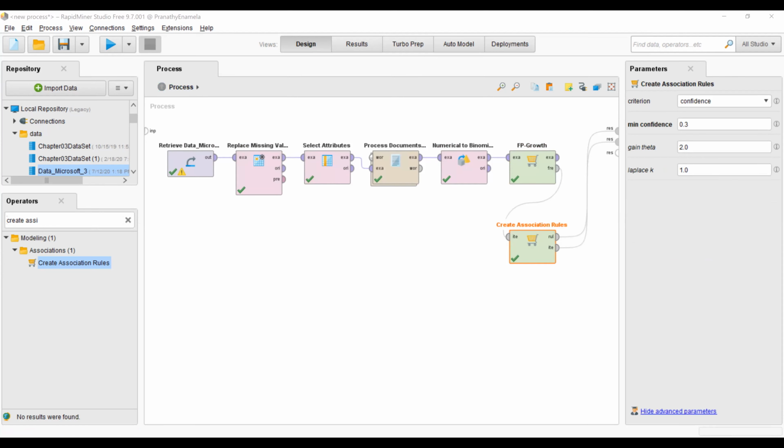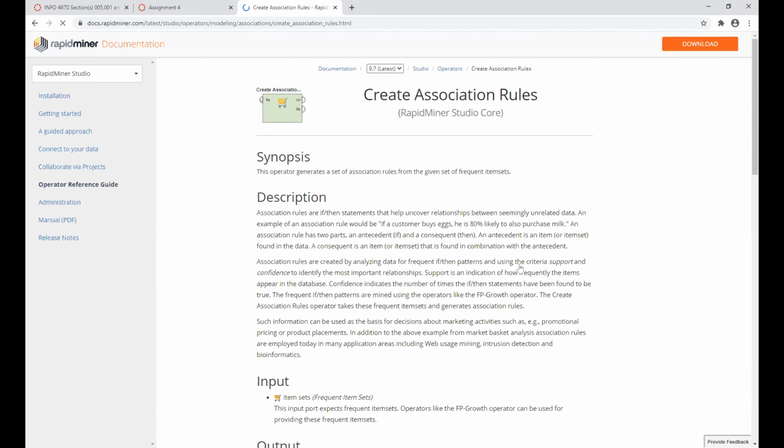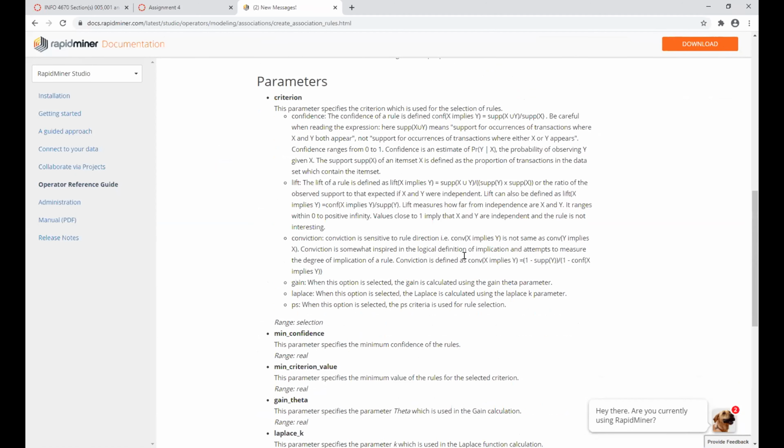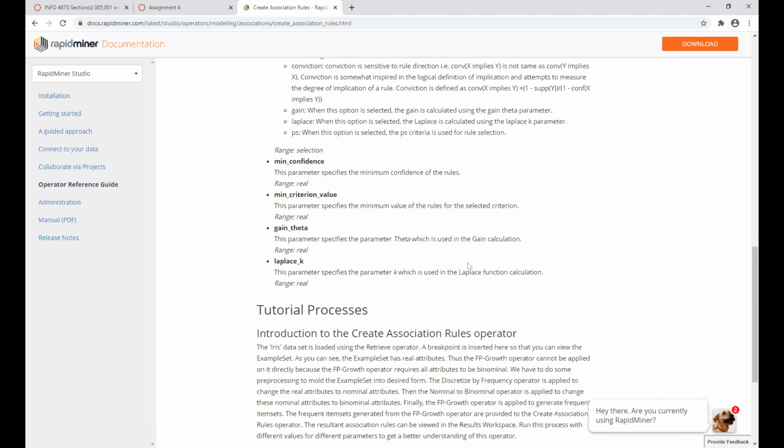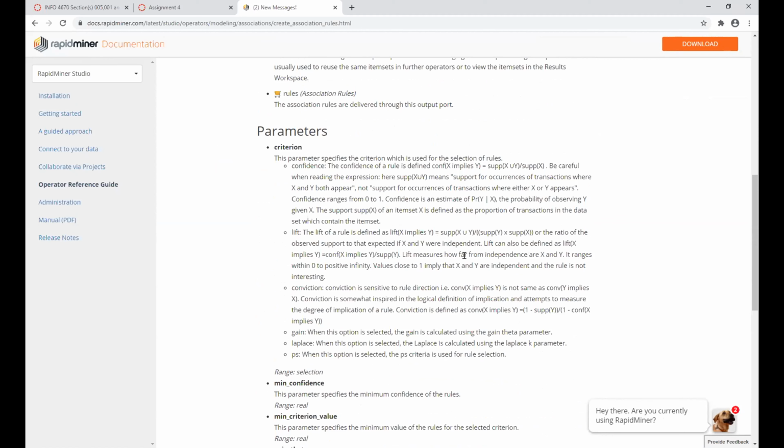Okay, operator reference guide. Okay, data access, no, but modeling, associations, create association rules. There you go. So if it were me, I would read through all of this to really understand what's going on and how best you can build your model, make it super accurate.